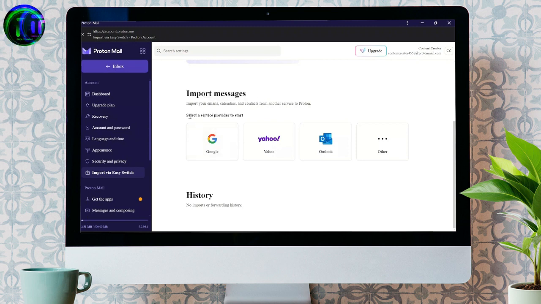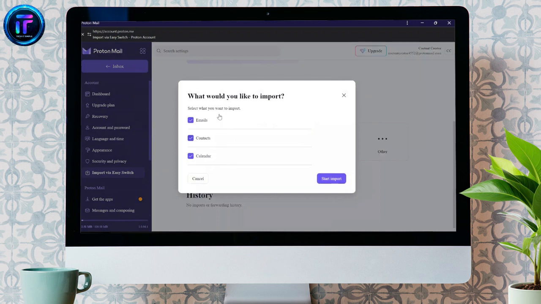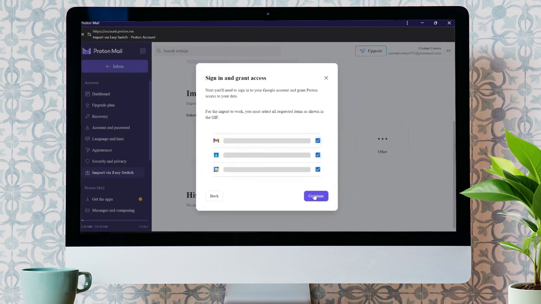Now, you will see this Import Messages option here. You can choose a service provider to start. You just simply have to choose Google to import Gmail emails into here. After doing that, select all the options that you want to import and then click on the Start Import option.